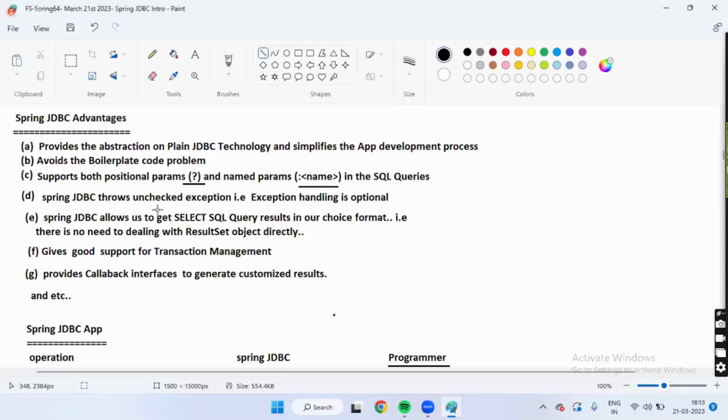Super, guys. Spring JDBC throws unchecked exceptions. That means exception handling is optional, boss. Exception handling is purely optional, guys. Are you understanding my statement, guys?